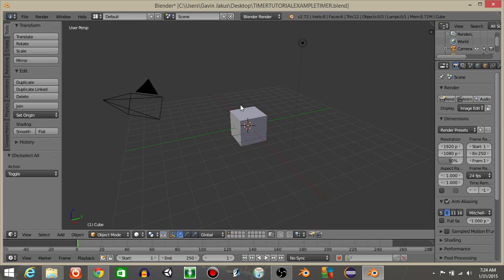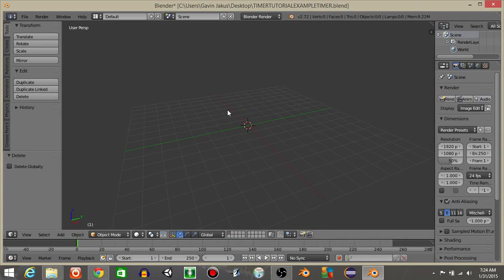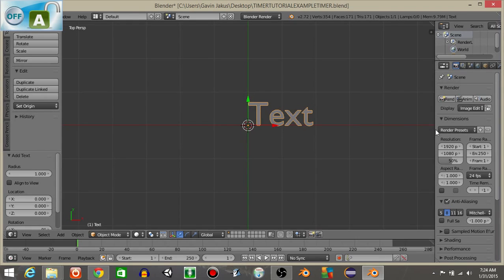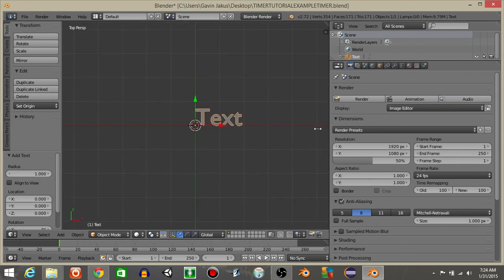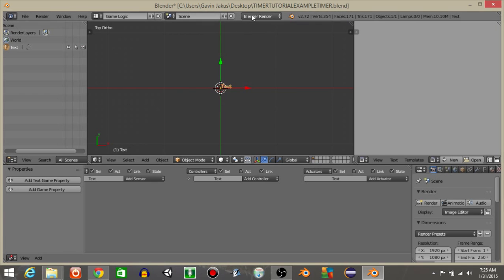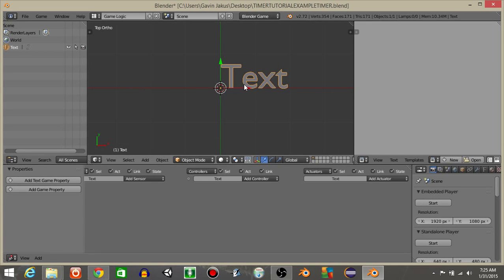To start off, what we're gonna do is double click the A button and hit X and delete. Hit 7 to go in the top view and do spacebar, and then add a text object. I've got caps lock on for some reason. That's okay. I'm gonna drag this out. And I'm going to go from defaults to game logic and go from Blender render to Blender game.